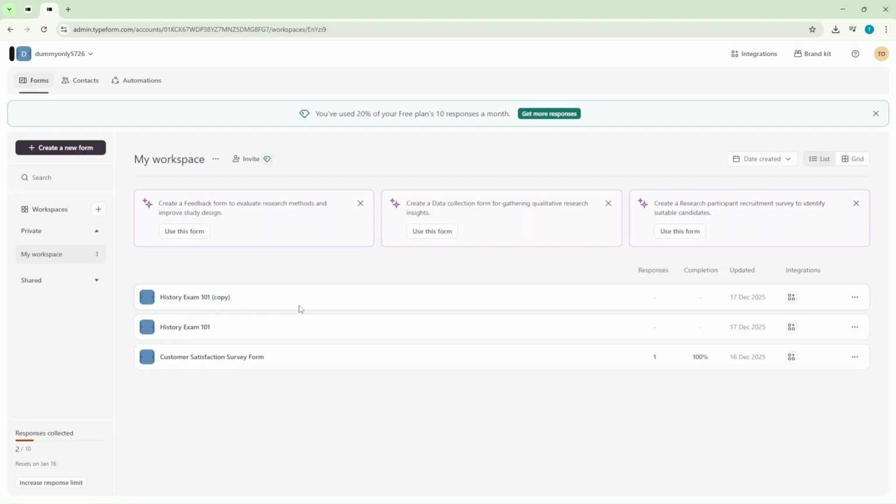Once you've found the form, don't click into it. Instead, move your mouse pointer over the form's card on the list. When you hover over it, you'll see more controls appear. Look for the three dots icon, often called the More Options menu, usually in a corner of the card. Click those three dots to open the Actions menu. From the menu, select Delete.